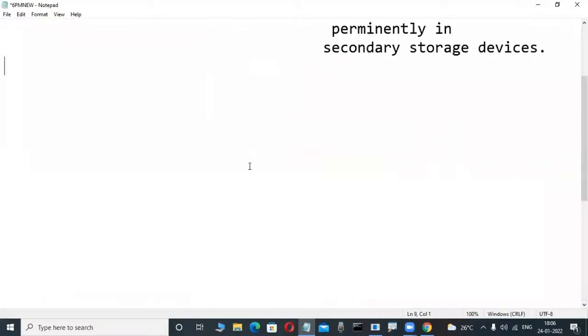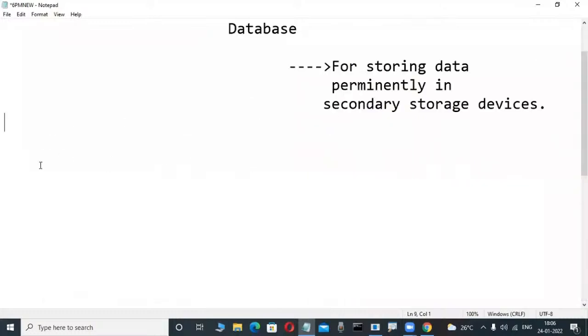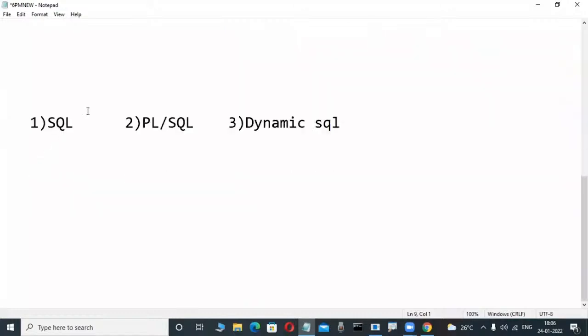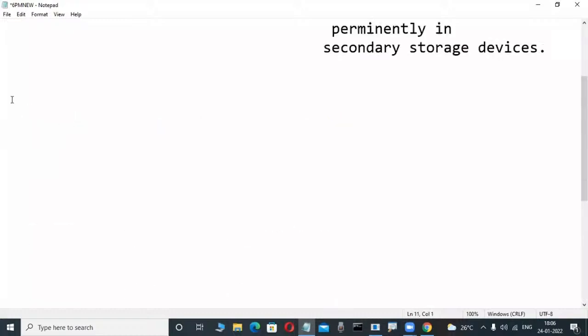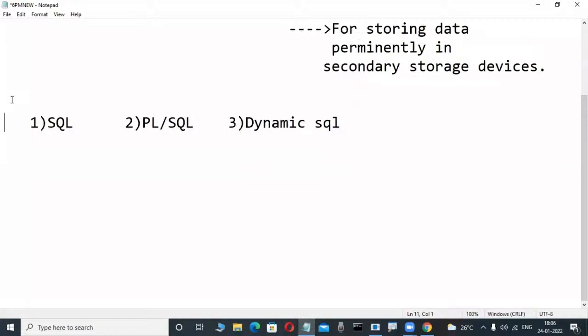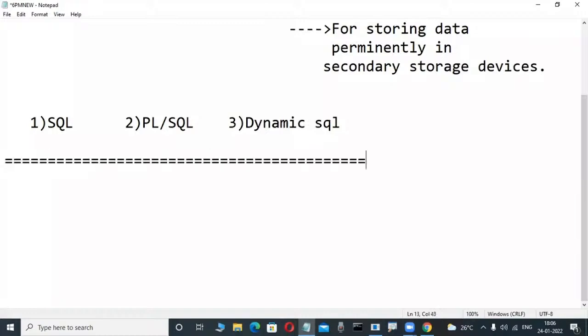Now here, these types of databases, that is Oracle, SQL Server, DB2, Sybase, MySQL, all of these databases are implemented based on the relational data model concept. Today I will tell you about it. For operating these data model products, we use SQL. But unfortunately, for the Oracle database product, to operate it, we use three languages: one is SQL, another is PLSQL, and another is dynamic SQL. Up to this point, we learned in the previous classes.